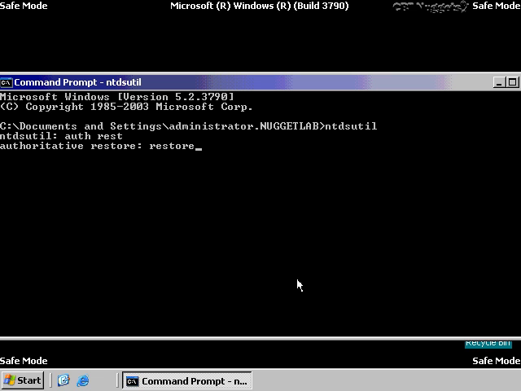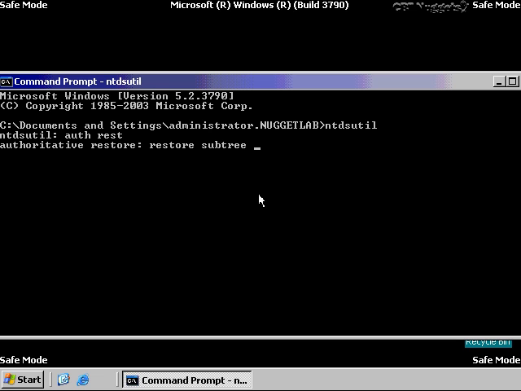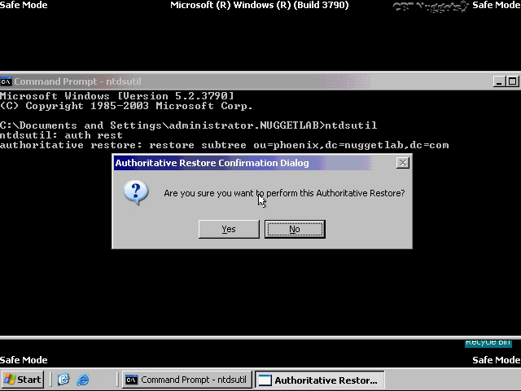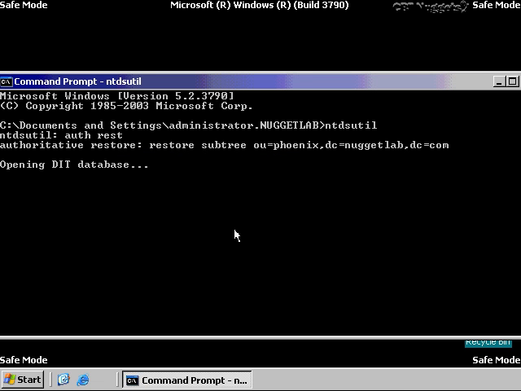In our case, however, I want to restore a subtree. Type in my distinguished name, OU equals Phoenix, domain component equals Nugget Lab, domain component equals com, and press enter. And it says, are you sure you want to perform this authoritative restore? Of course I am, in this case, I'm pretty sure. So I'll click on yes, and I've got a lot more confidence when I click yes here than I did when I originally deleted that OU.